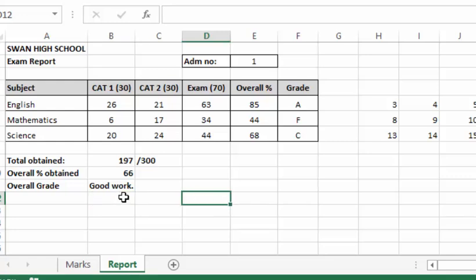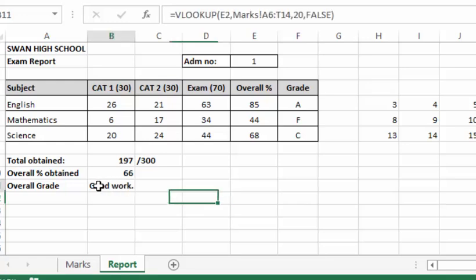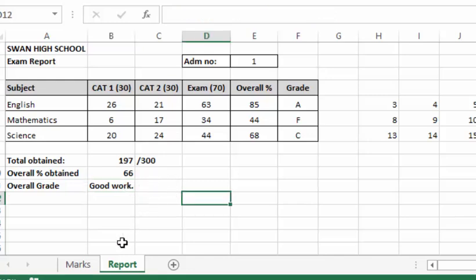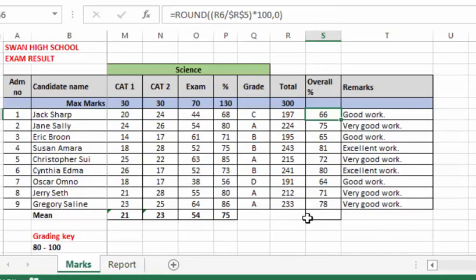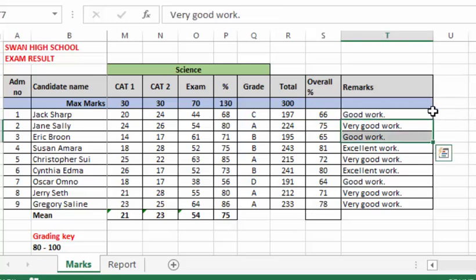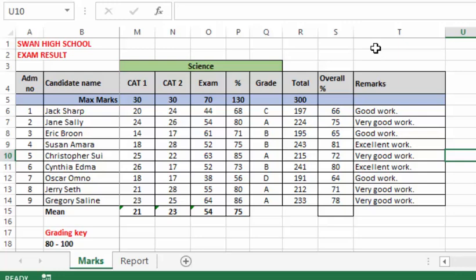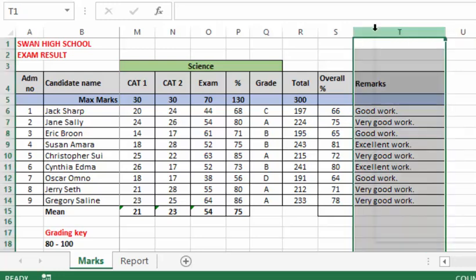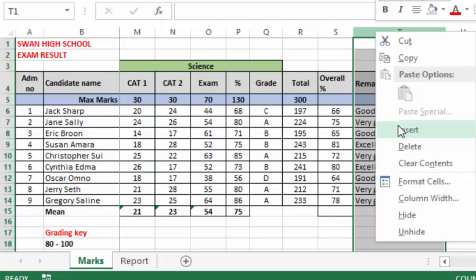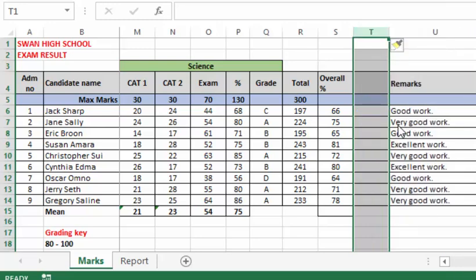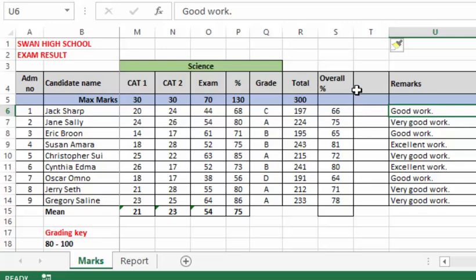Now this should be overall grade, not comment. So let me see. I don't think I have. We did put a grading system here. So I will go ahead and right click this and insert a column here and include your overall grade.